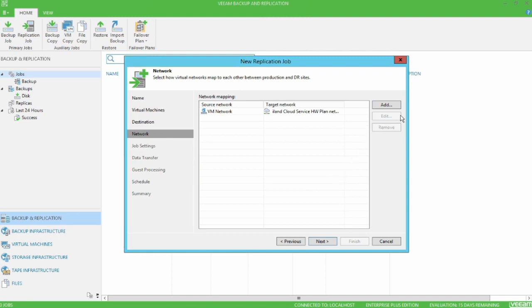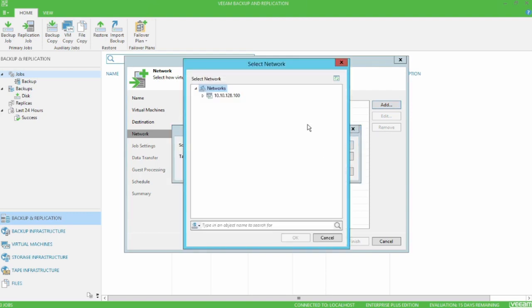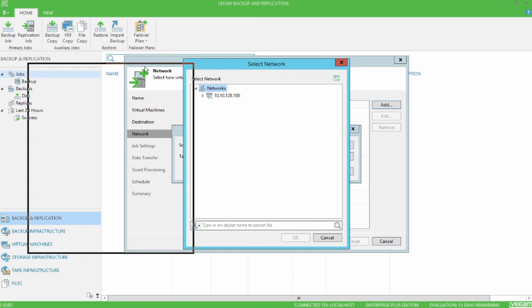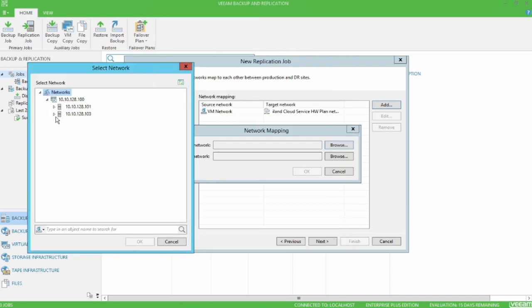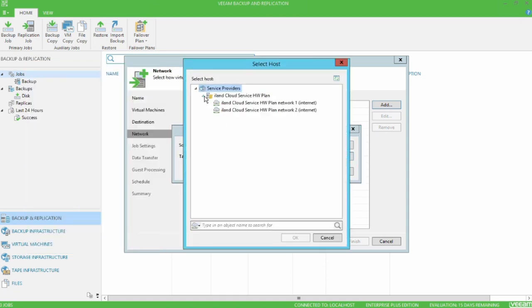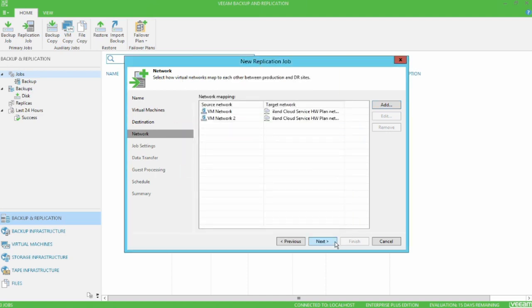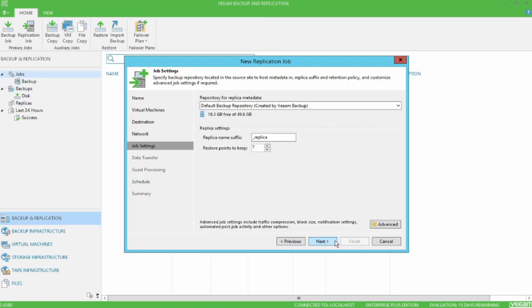If there are multiple networks in use on the production side, we can add more network mapping rules. Let's say we have a VM with one NIC connected to my VM network and another NIC connected to VM network 2. So in this case, I will select VM network 2 for my source, and then I will browse the hardware plan network 2 to finish my new network mapping. Hit OK there, and once we have all of our mappings complete, we can go ahead and hit the Next button.